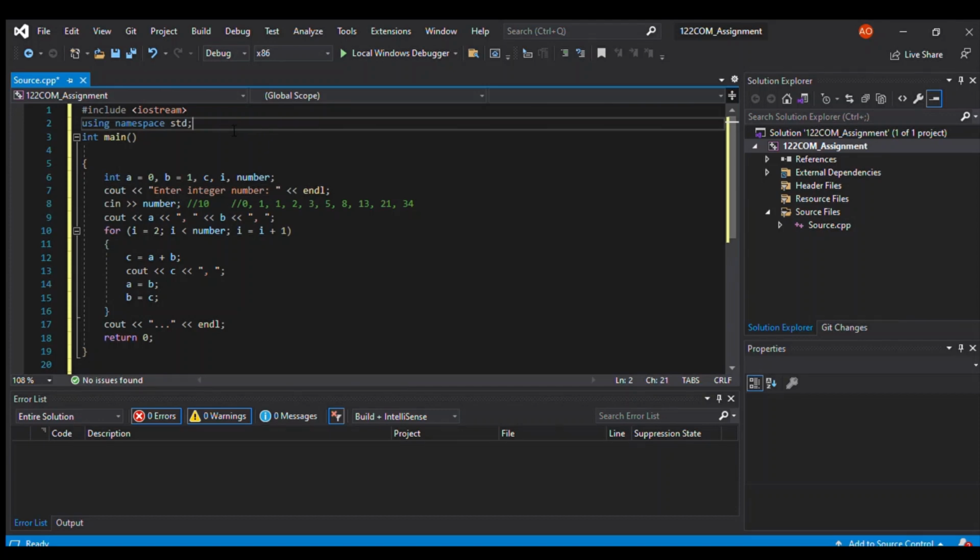This is the program that I've prepared. Firstly, include iostream, using namespace std, int main. Next, I've declared a few integer variables. A is equal to 0, B is equal to 1, and C, i, and number do not have any value yet.